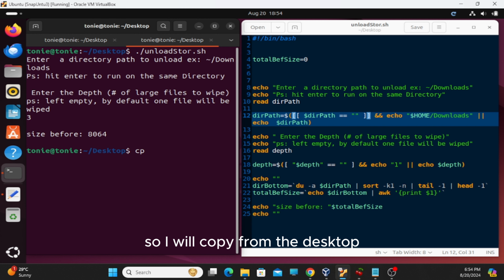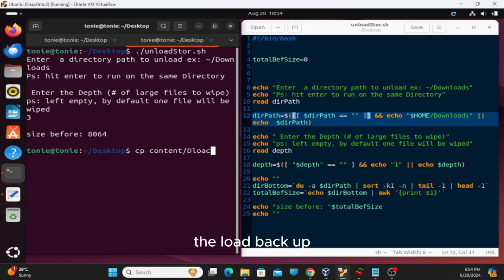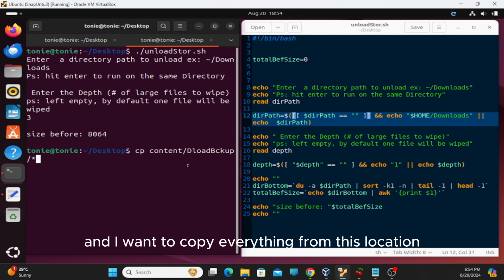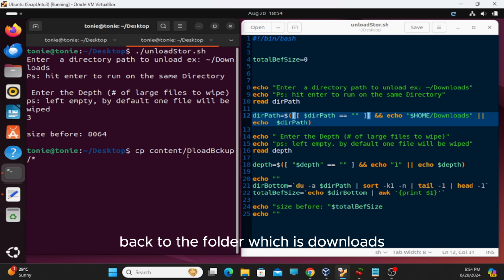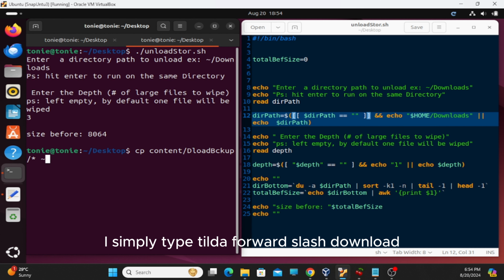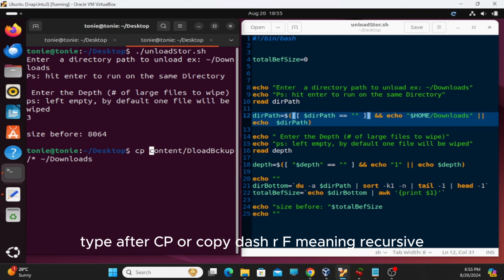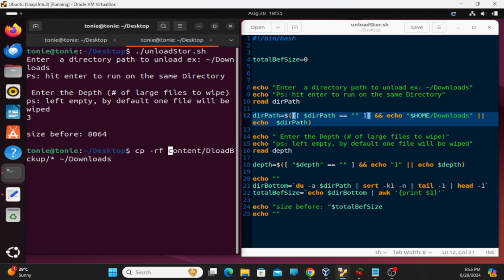So I will copy from the desktop, from the folder which is content, inside content the load backup, and I want to copy everything from this location back to the folder which is downloads. By the way, in order to get to the home directory, I simply type tilde /download, type after cp or copy -rf, meaning recursive.